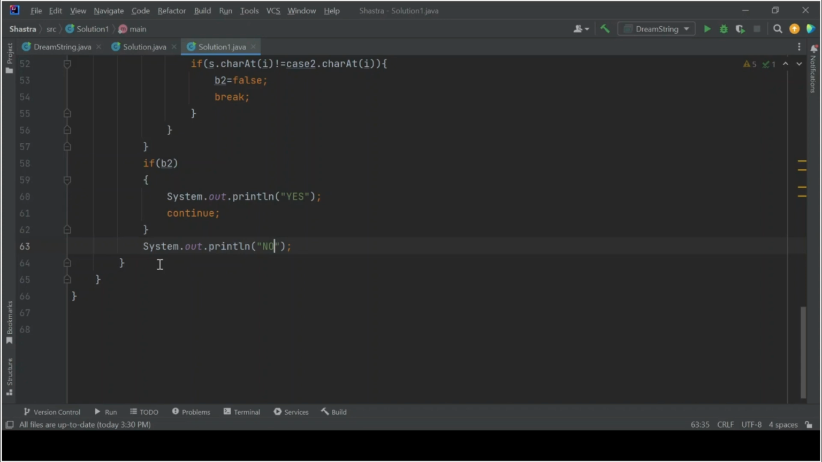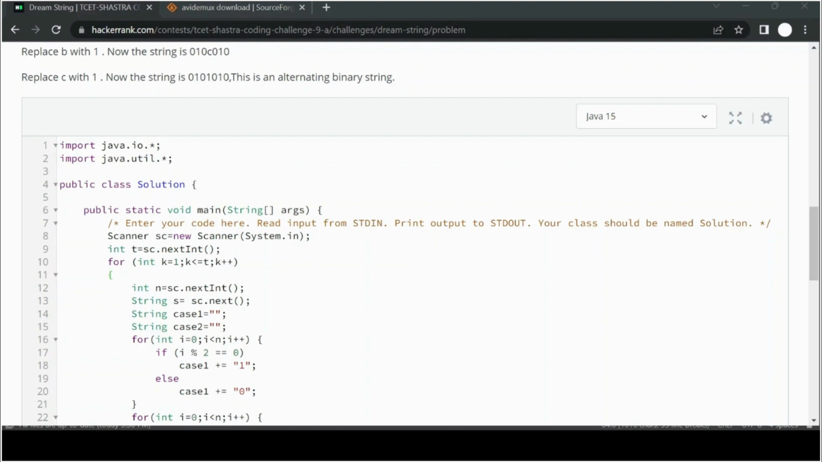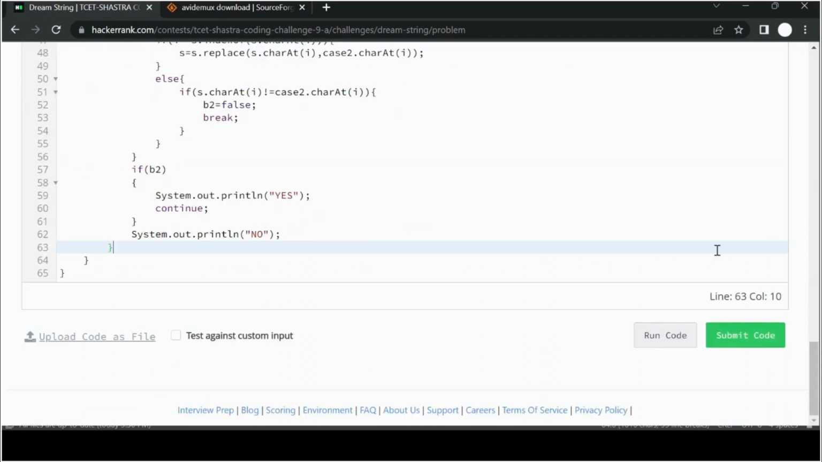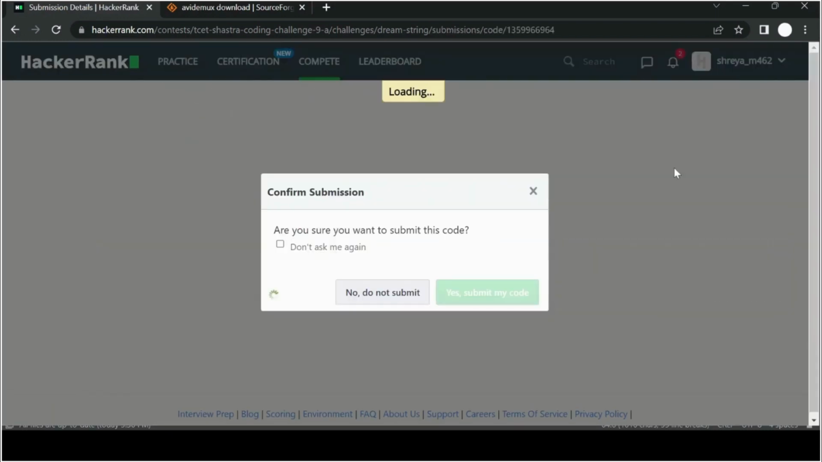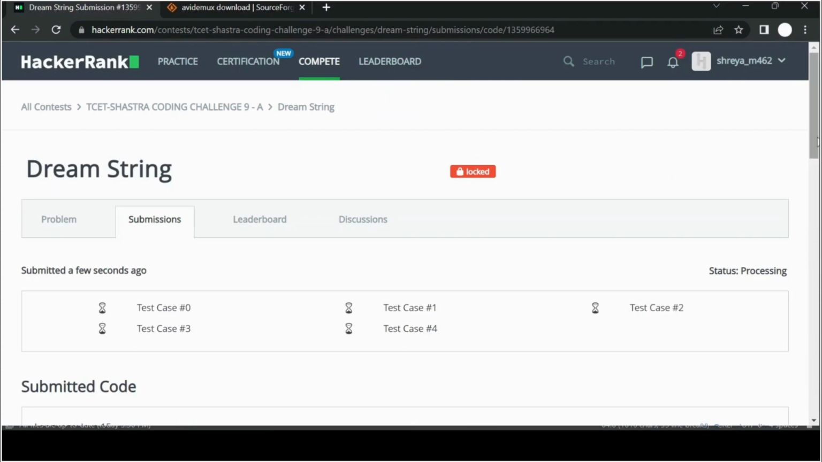And let's try to put this code and submit it. Okay, as you can see, I have copied the same code over here and let's try to submit it and see if it works. Yes, so the code is correct.